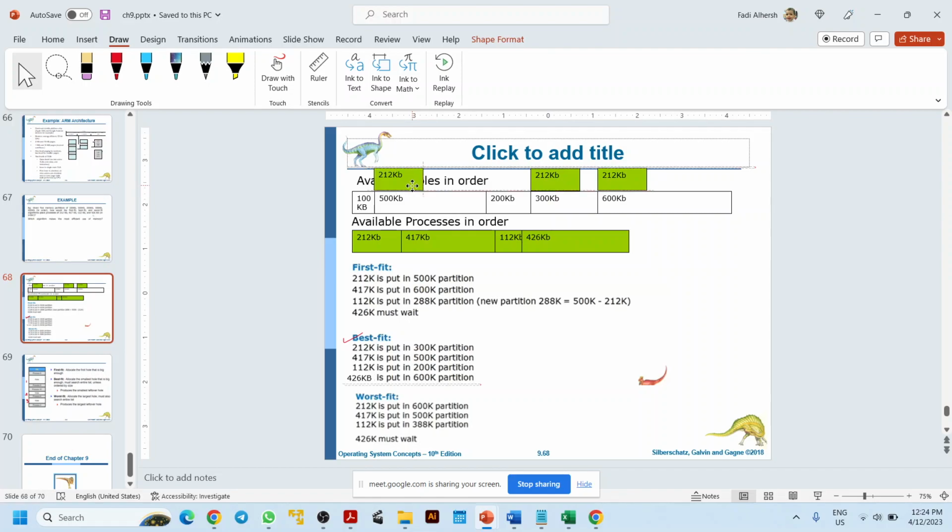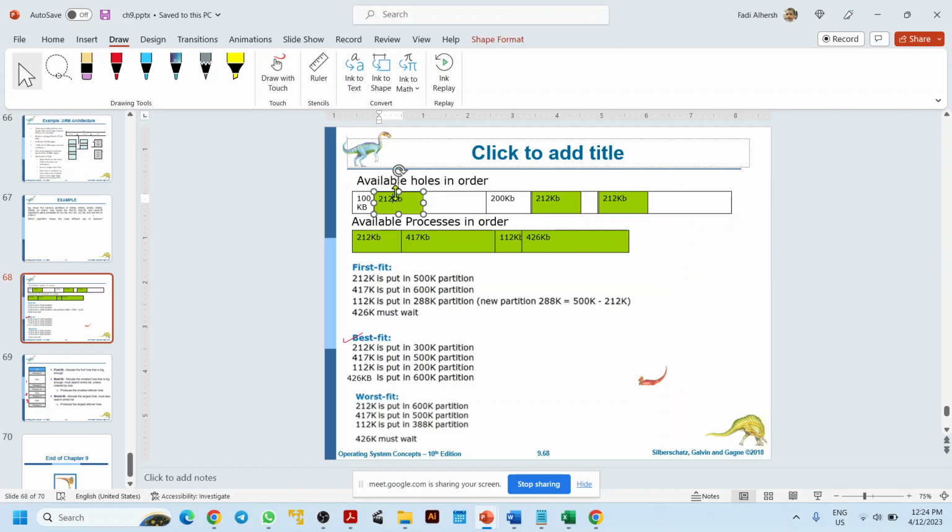If we put it inside this hole, or here, or here, which one has the least hole? We can see that this is a big hole here, and here maybe an even bigger hole, and this one is the smallest hole. So the best fit for the 212 process is this area in memory. So we put it here. This is the best fit algorithm.